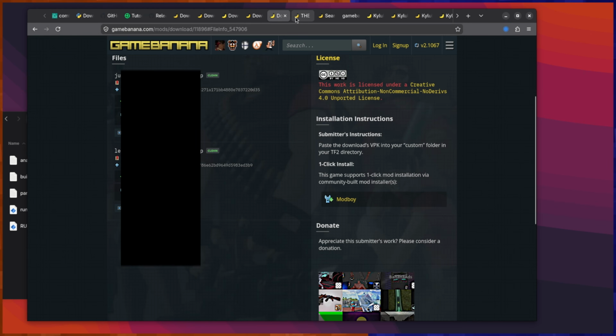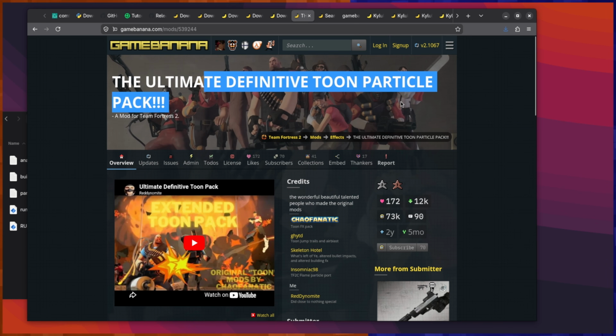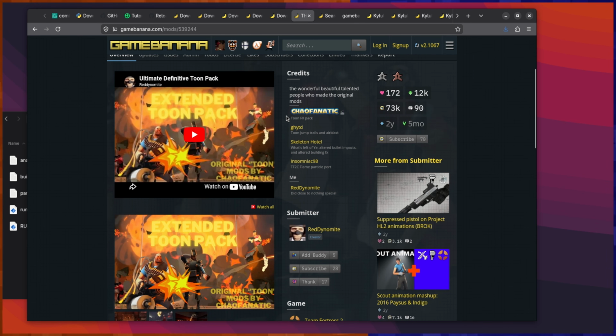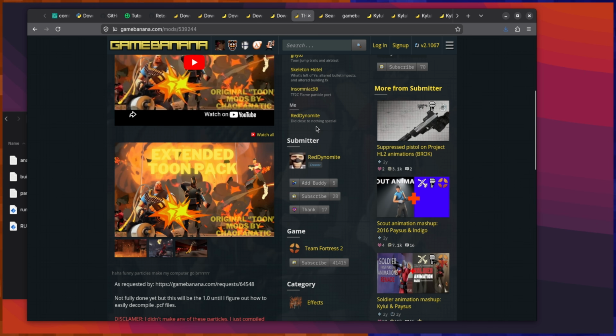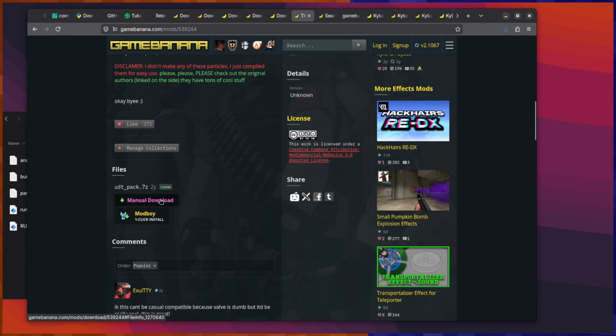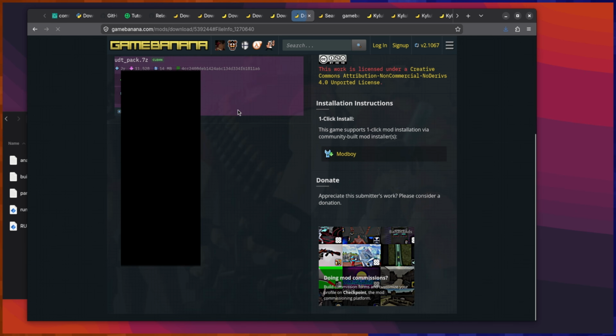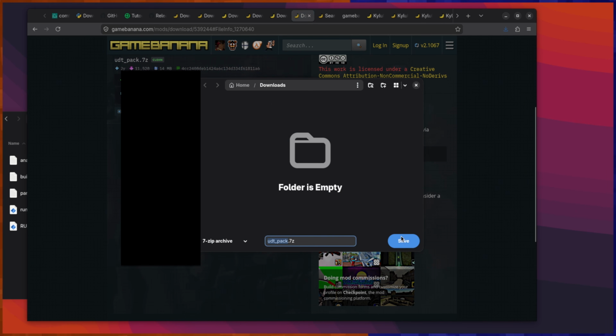Hit download on that. Then we have the Ultimate Definitive Toon Particle Pack, which is a combination of quite a number of cartoon particle pack stuff. Alright, so Skeleton Hotel, GHYTD, Insomniac, Chaot Fanatic, and all that. Just have it all in one, and hit manual download, and download, just like that.